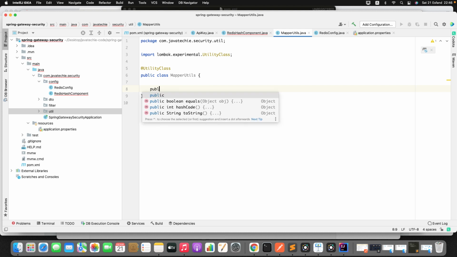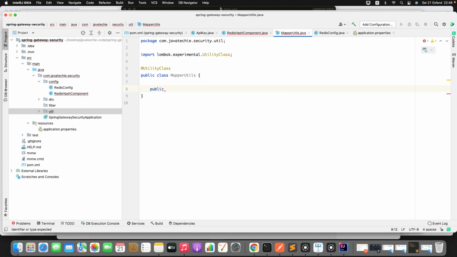So I will return a generic type. I can define the type generic, and then name the method objectMapper or something like that. Then give the object which you want to convert. I will give it Object because I don't know its data type. And then I will define the expected class type, which will again be a generic type. I can call it contentClassType or something like that.